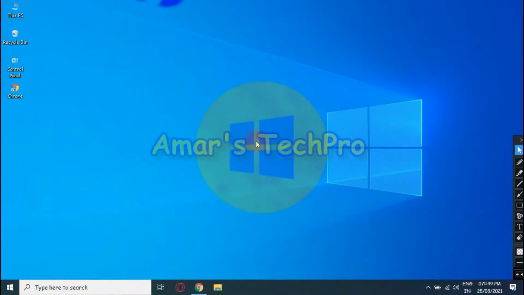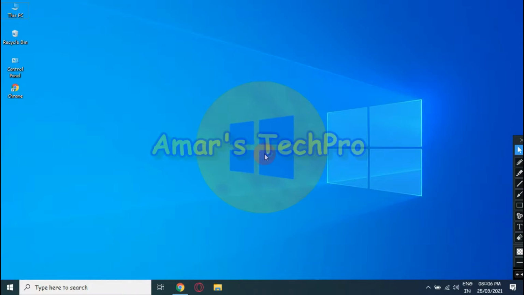all 5 easy tips and tricks which are my favorite on the Windows 10 platform. And yeah, let's get started. Tip number 1. This is the best tip of all.